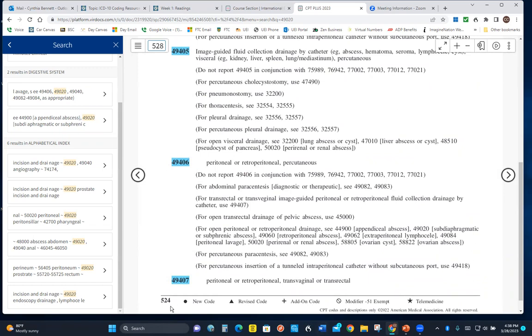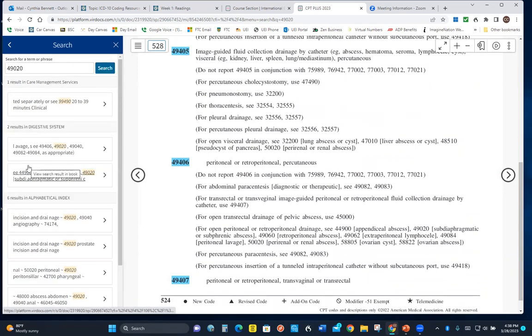Now, you guys probably have the CPT Professional Edition. This book is actually slightly different, but the information is still the same.